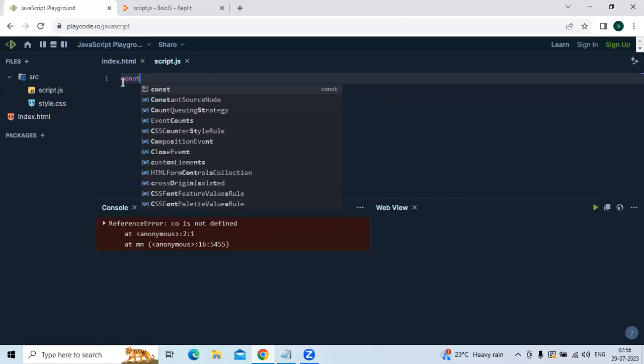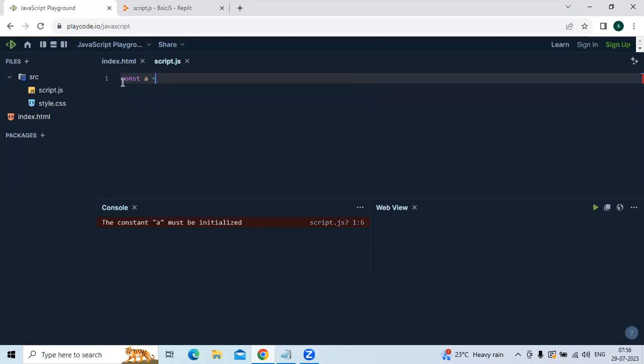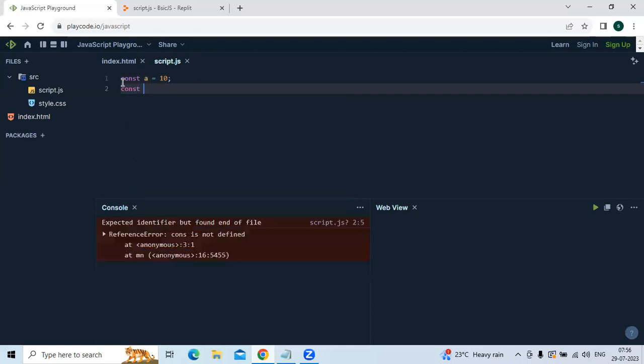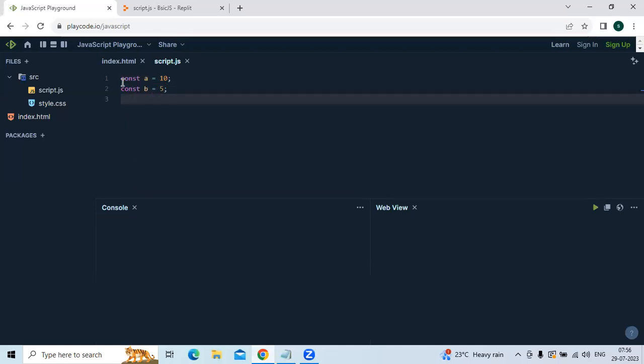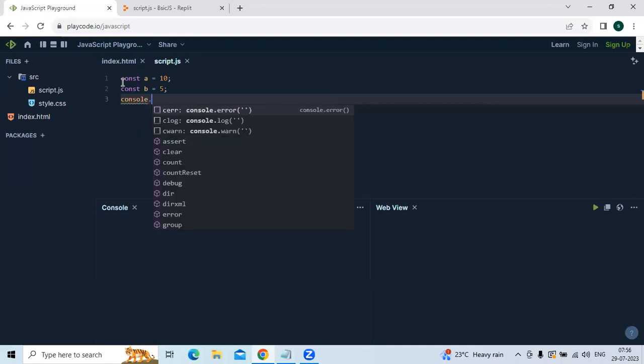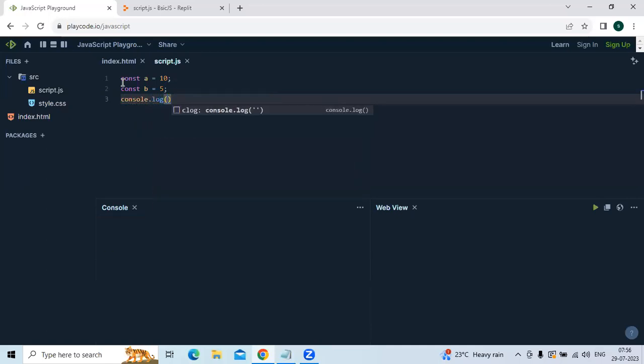Look at that, const a equals 10. I'm taking this here. The const b, I'm taking 5 there. Look at that. I'm going to write here the console.log. See, both we will use here. For example, in the traditional way, how we can add these two values and how much you are getting there. In the modern way, we will also use it here. Let me take the traditional way.